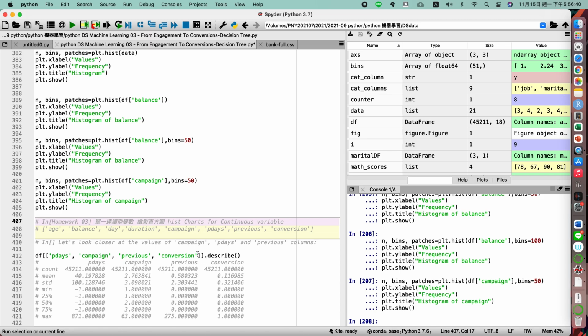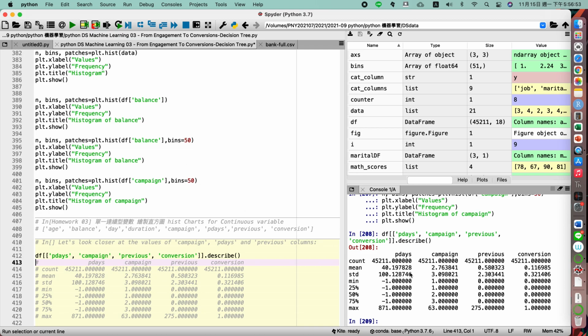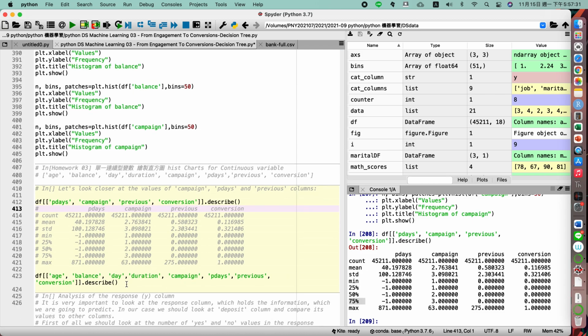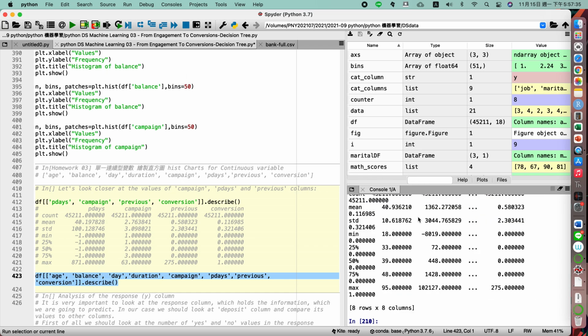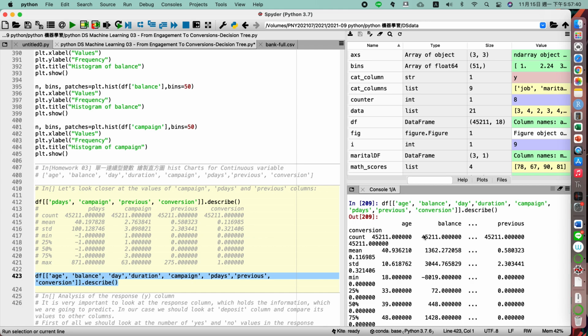Okay, so we can also use describe to see the distribution of each variable, especially continuous variables. You get for each continuous variable the count (有多少笔资料), how many records for each variable, and the mean, the average for pdays, the average for conversions, for campaign, the standard deviation, the minimum value, the maximum value, the median (中位数), the first quarter, the third quarter. Also, you can see all the continuous variables described.